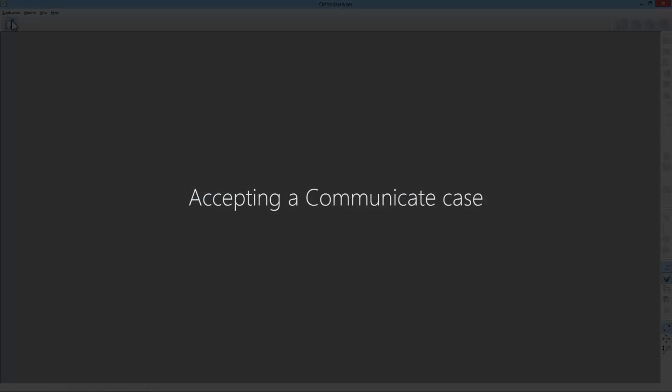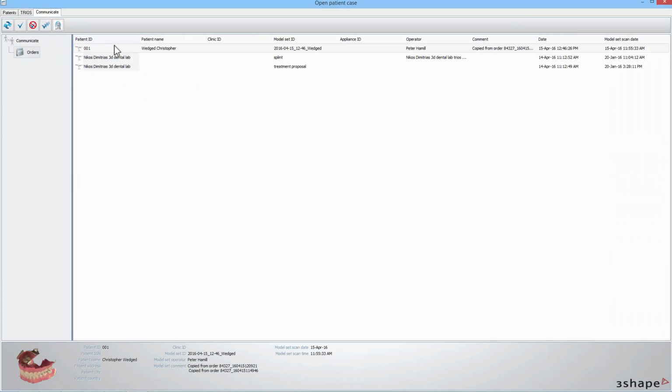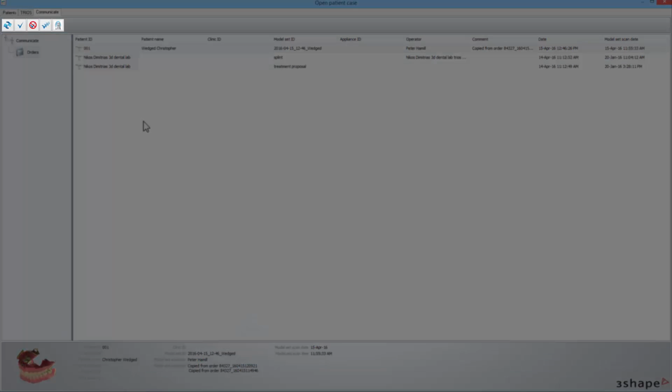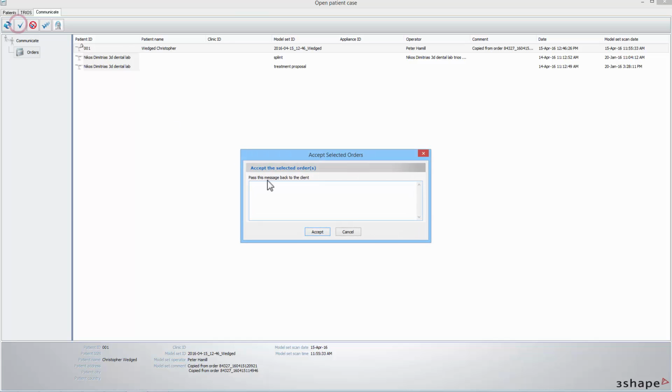In Ortho Analyzer, enter the patient's management window and click on the Communicate button to enter the Communicate tab. Here you will find all the orders that have been sent to you via 3Shape Communicate from the clinic. Remember that if you cannot see any order in this window, click on the Refresh button in the bar in the upper left corner. To accept an order, click on it to select it, and then Accept by clicking on the corresponding button in the bar in the upper left corner.